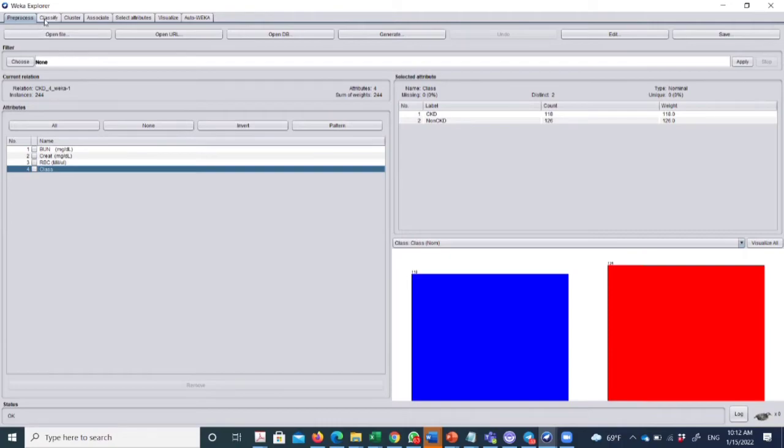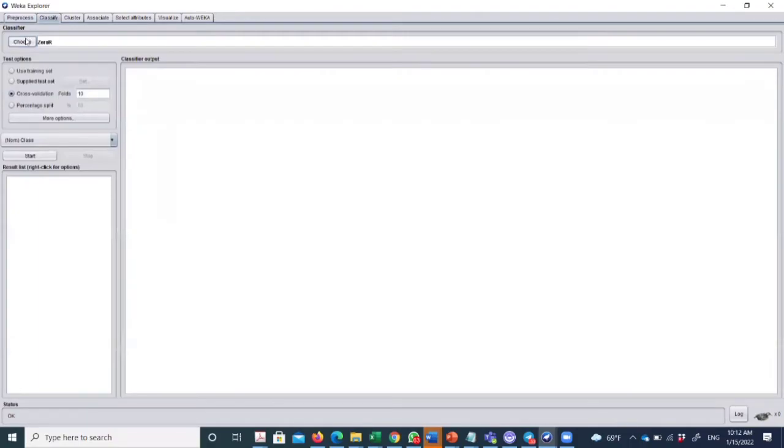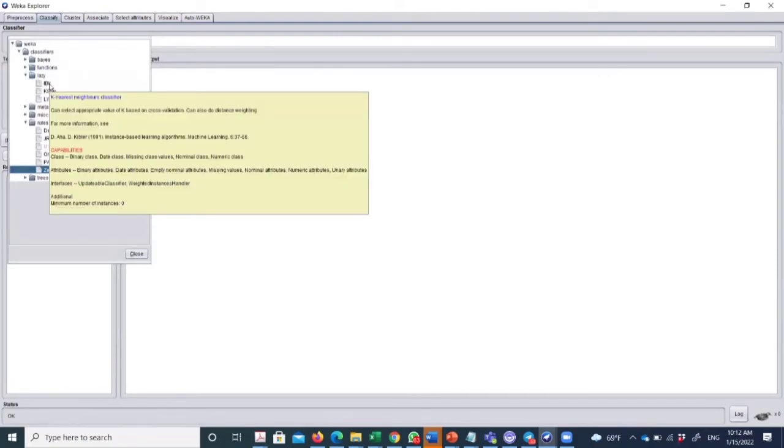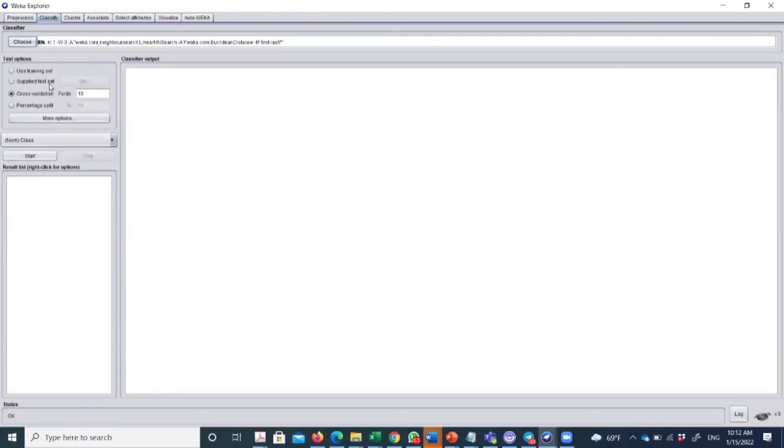Now the data is ready. You go for classification. Go inside and choose your classifier. We are working on that lazy classifier, remember? So we are working on IBK. In Weka, IBK is the k-nearest neighbor implementation. You see? So IBK is selected. Now, you have selected the k-nearest neighbor, which is called IBK in Weka.